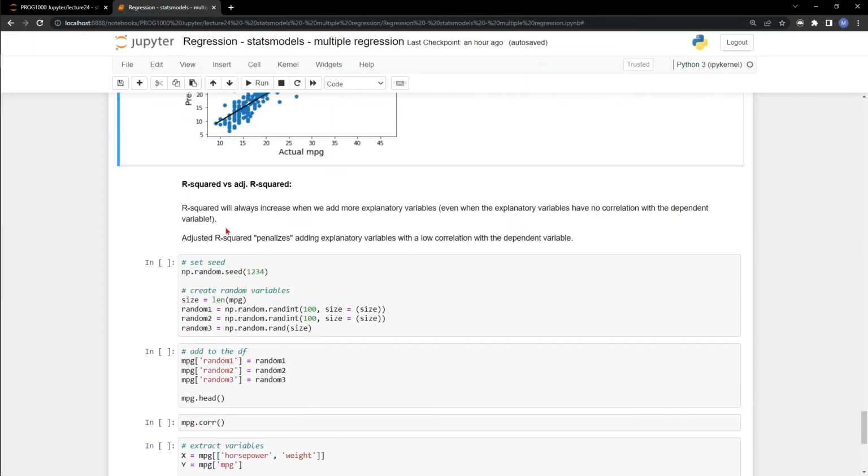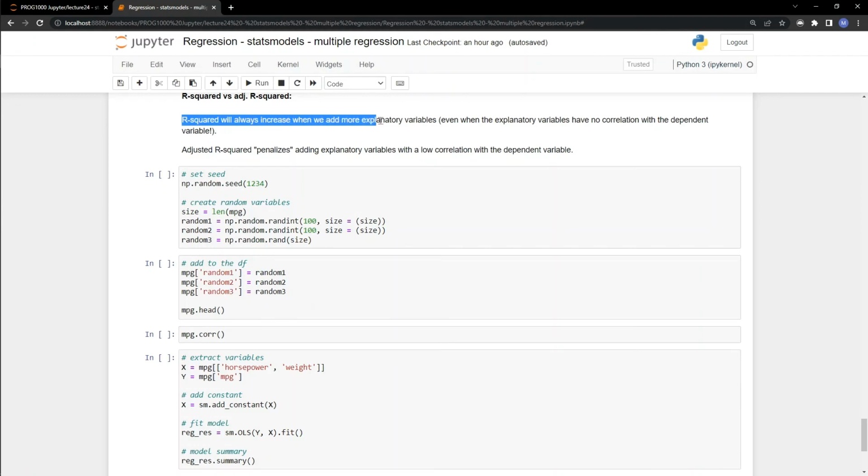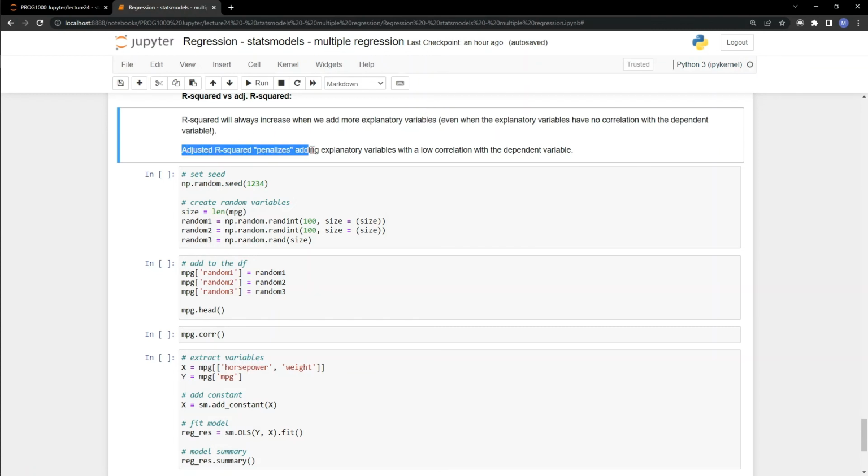We have talked a bit about the R-squared versus the adjusted R-squared. The R-squared is increasing when we add more explanatory variables, even if the explanatory variable is not explaining a significant part of the variation. And the adjusted R-squared penalizes the number of explanatory variables and does not increase if the explanatory variable has a low correlation with the dependent variable.